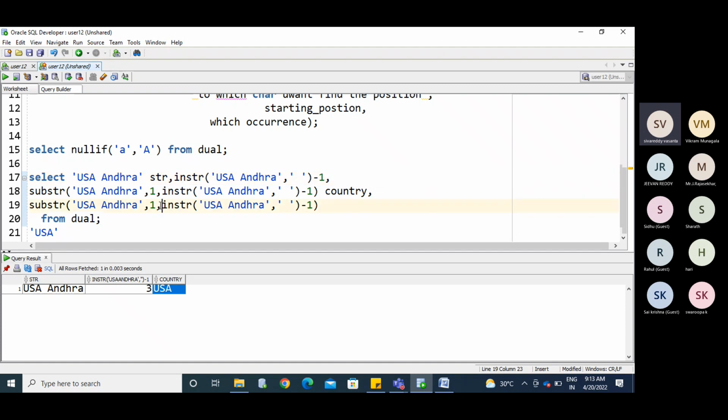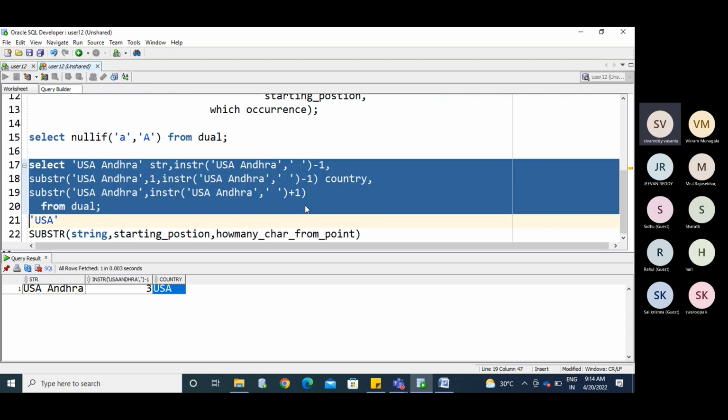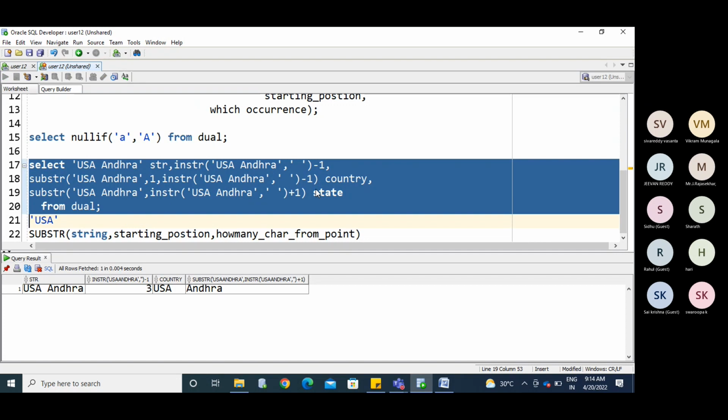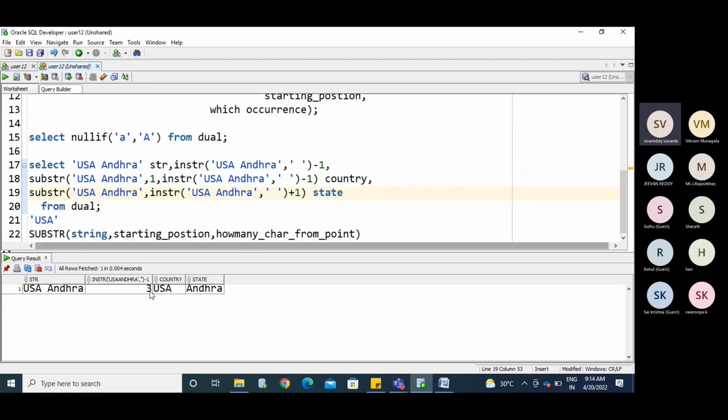So the starting point is going to change like this. So substr of string comma instr of string. So this position, you are finding the position of the space here. So now use the +1. From the next position you need to print. Okay, see now it is going to display as the state. See, country and state. Now you can change any characters.